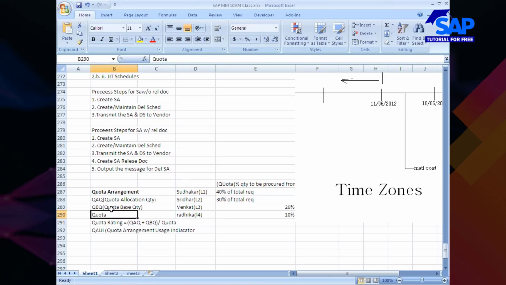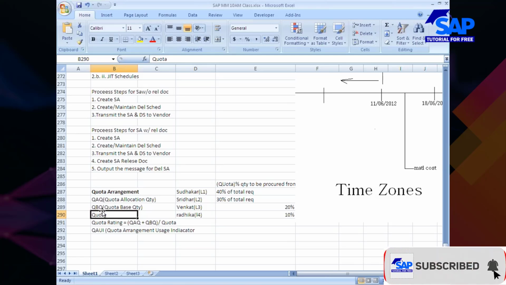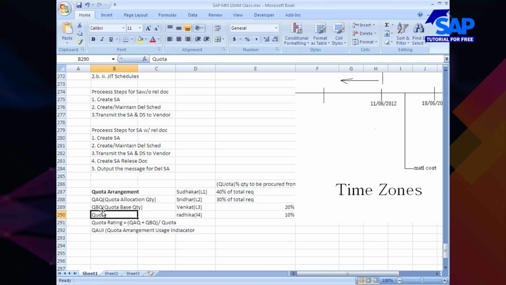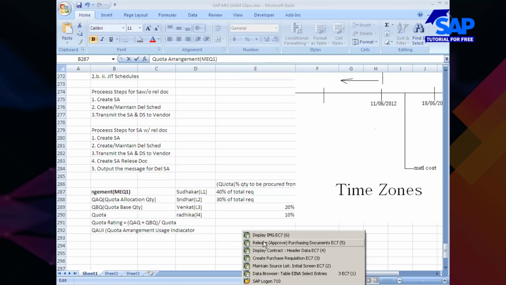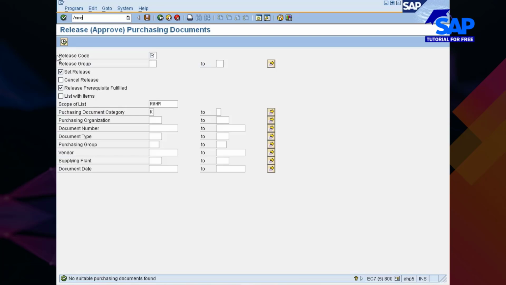Then what is QAQ? What is QBQ? Quota allocation quantity and quota base quantity. For that, I first have to explain, or give you a demo, and then we will work with quota allocation quantity and quota base quantity. For the time being, I've got Sudhakar, Sridhar, Venkat and Radhika. These are the 4 vendors that I'm picking for creation of a quota arrangement. The transaction code for creating a quota arrangement is MEQ1. So you go to the MEQ1 transaction.